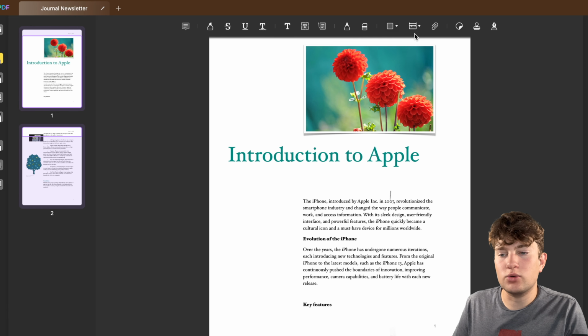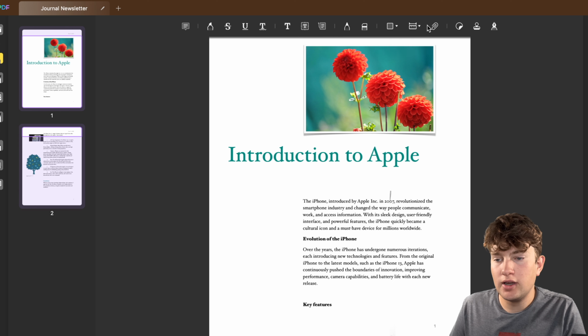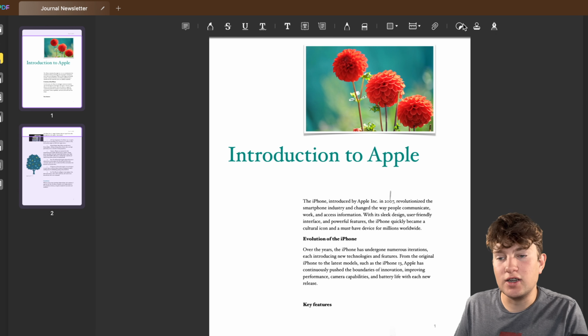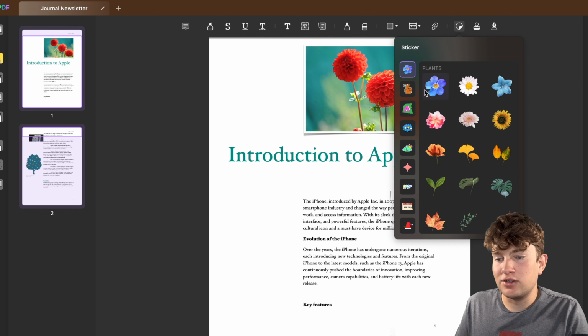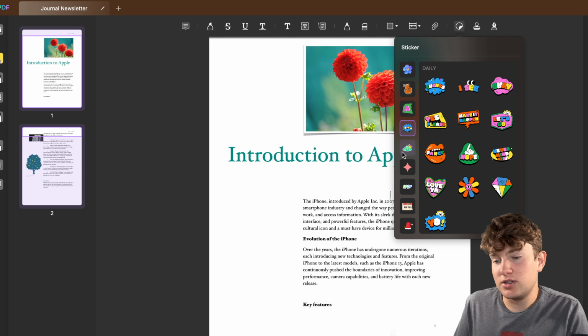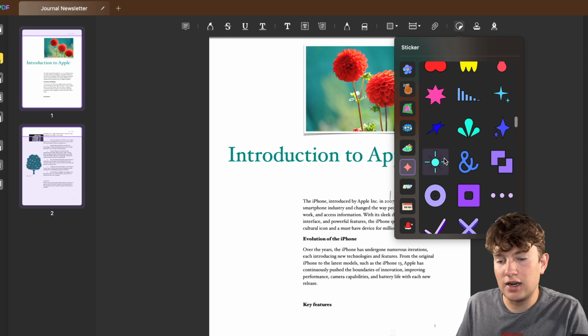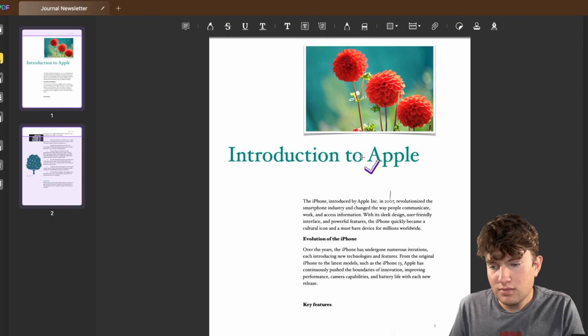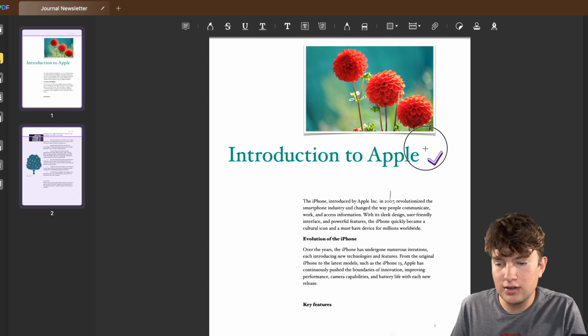So if we head over more towards the right side of the upper bar over here, you'll see we have a couple options. We have stickers, we have stamps, and we also have a signature. So of course, under stickers, if we click on it, you'll see there's tons of different options, categories, and then under each category, there's a ton of options. So let's say we want to put this check mark over here. Of course, it'll move around wherever my mouse is and I'll just click it.